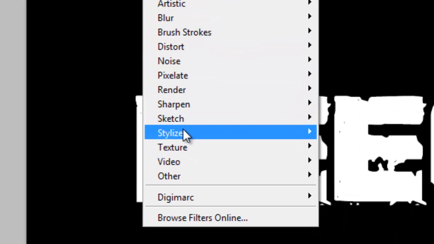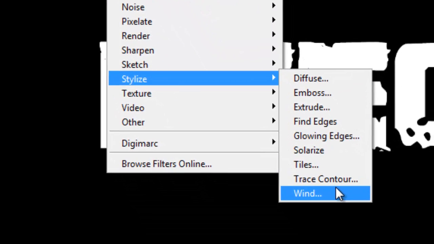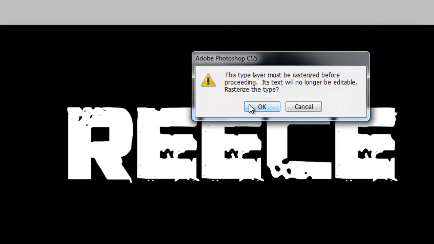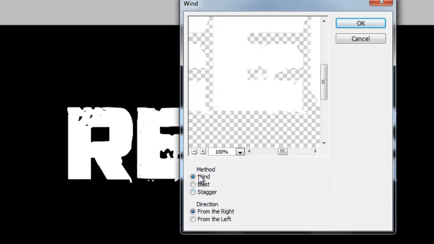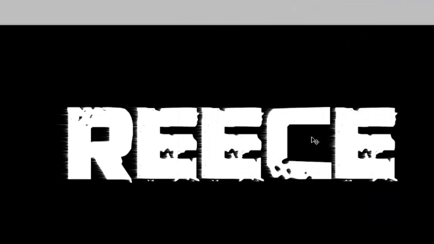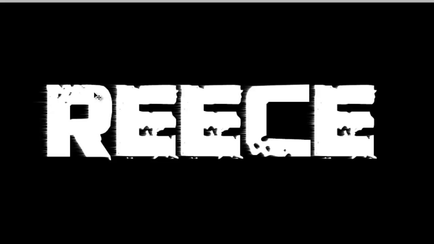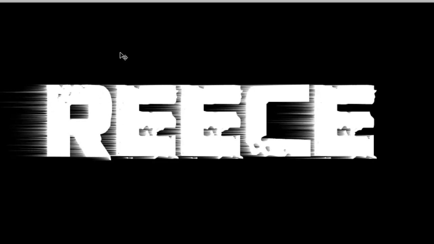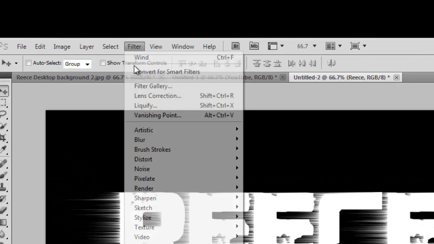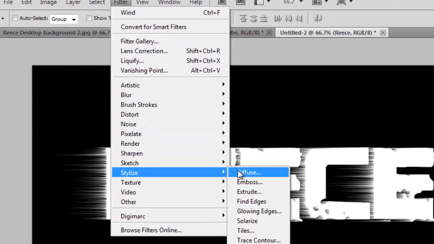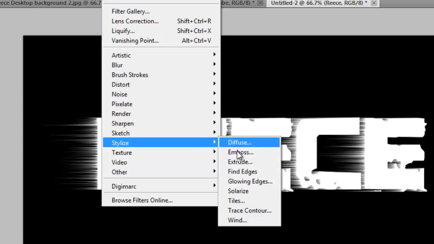So what we're going to do now is the wind. We need to go on Stylize and then Wind, and then press OK. First off, you need to do it from the right and then just press OK. Then as you can see, it has this little wind effect here, and if you want to extend it, it's up to you. I'm going to extend it. You need to press Control and F. I've pressed that twice. You can do it as far as you want.